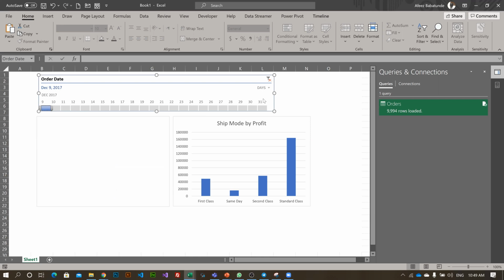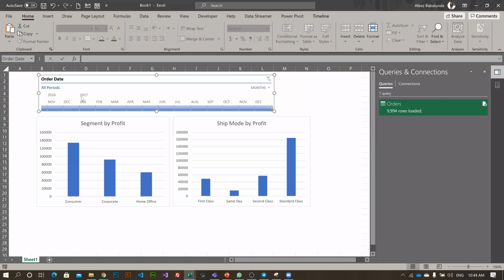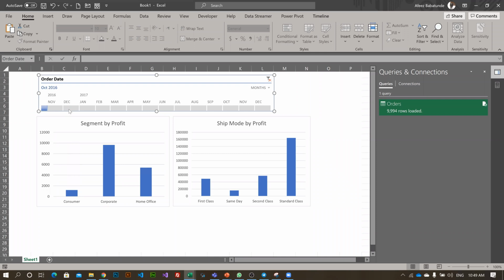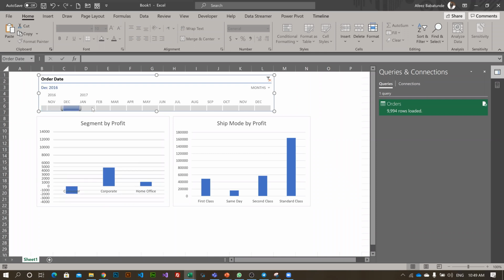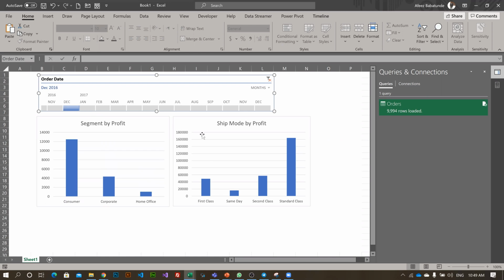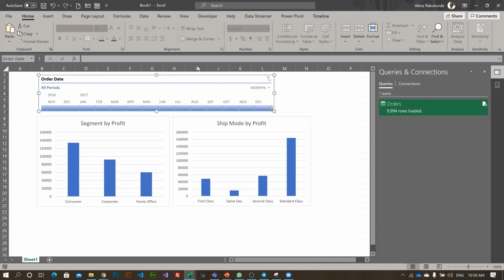Let's do it on a monthly basis. How many months do we have here? We have November, we have January, okay, of 2017. So yeah, can you see? If I do November, if I do December, but let me connect it to this table, the other table. You can click on this timeline.